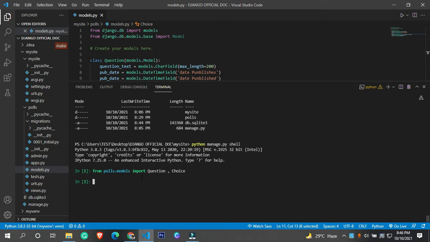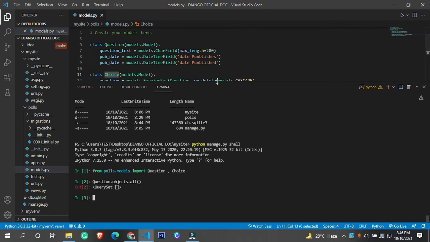Okay, now I have successfully imported this, and now I'm going to take all the questions that are available in this query. So Question.objects.all(), and the query set is empty, meaning we have nothing in this model. It is saying that you don't have any questions right now, that's why the query set is giving only empty results.